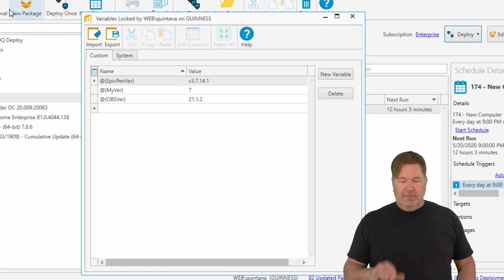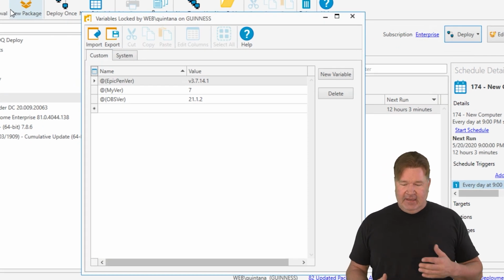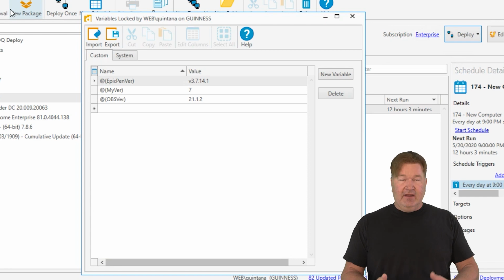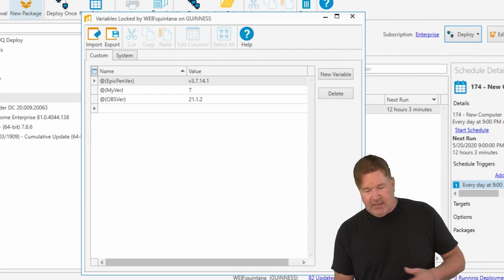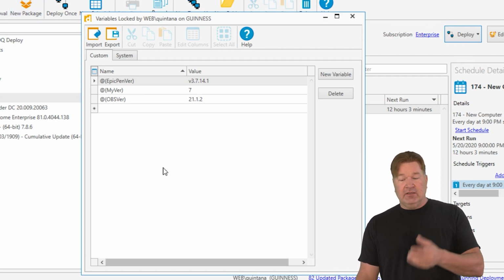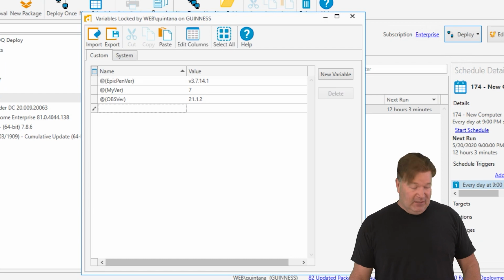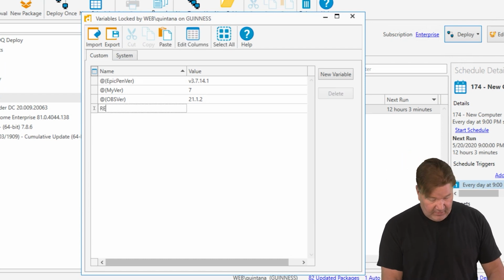You'll notice I've got some custom variables in here already. I've got an EpicPen version variable, I've got my version, I've got an OBS version in here. These can be used if you're gonna do paths, which I will show you in a second, in a package that you want to be able to change here. The other thing you can do is we're gonna do a reboot message.